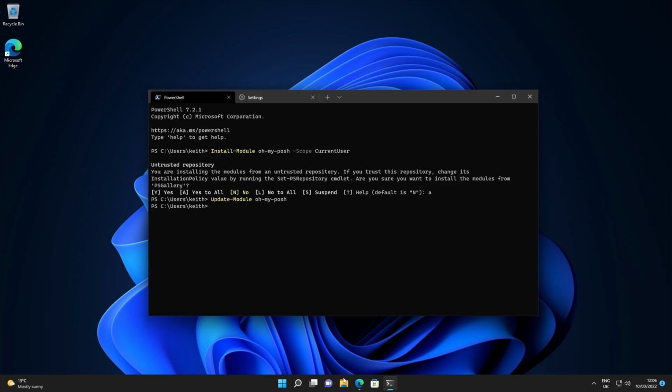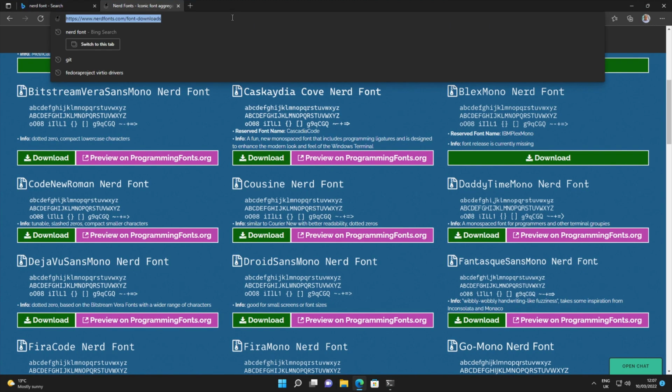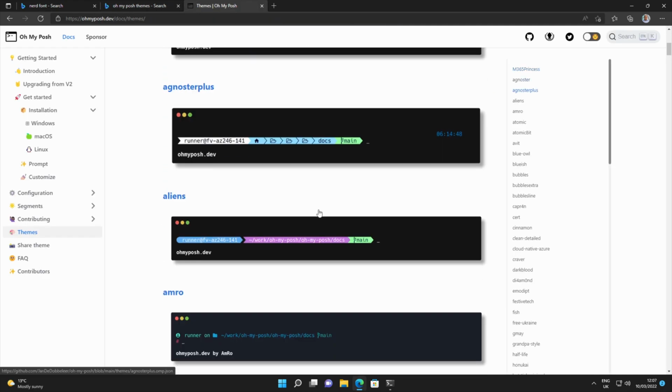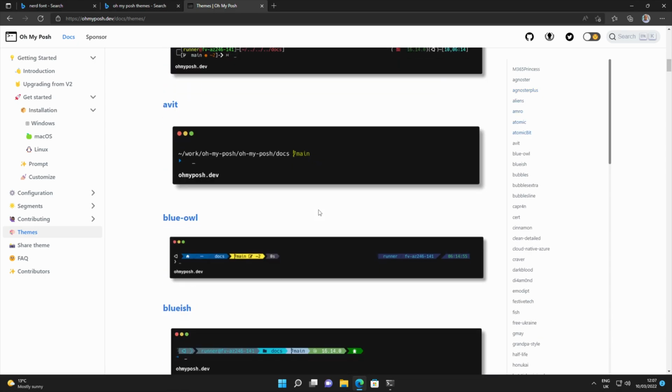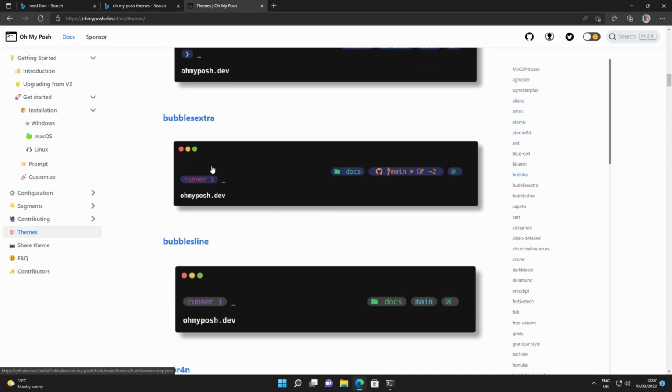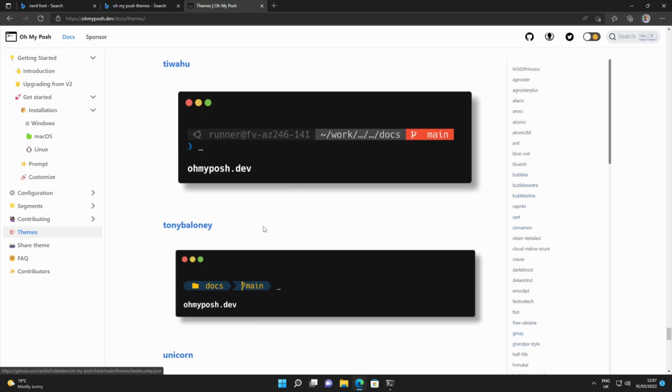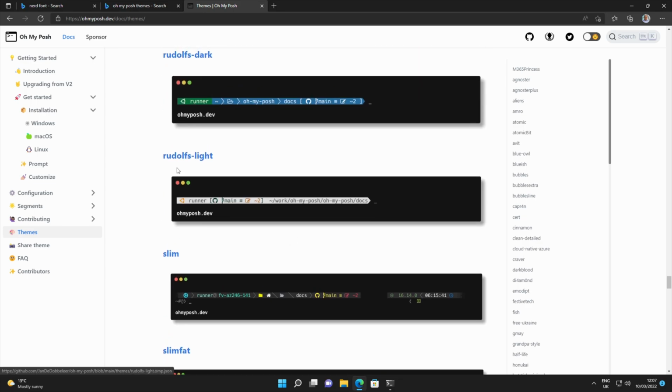Now speaking of the theme, we need to choose one. So you can go here, again, links will be down in the video description, but we can search for Oh My Posh themes here. And you will get a listing of all the themes which are available. Some of these are really, really nice. In my case, I'm going to use this theme here, Bubbles Extra, because I kind of like this whole bubble aesthetic. However, there are many themes that you can use. Okay, so all you'll need is the name of the theme that you want to use. Oh My Posh will do the rest.